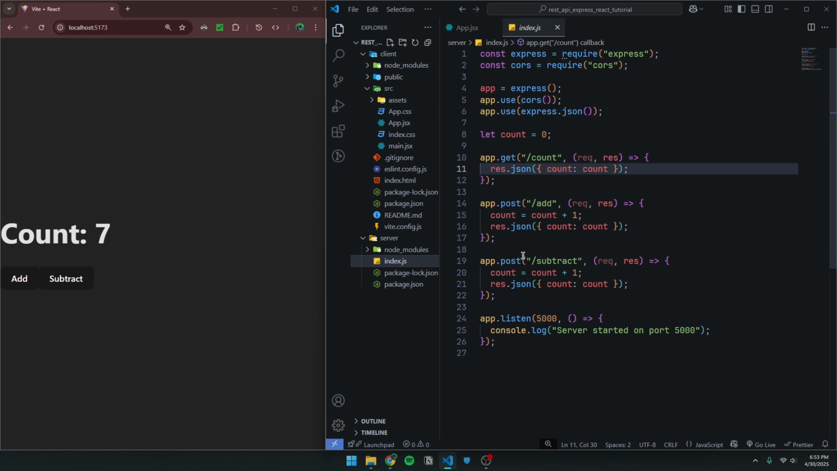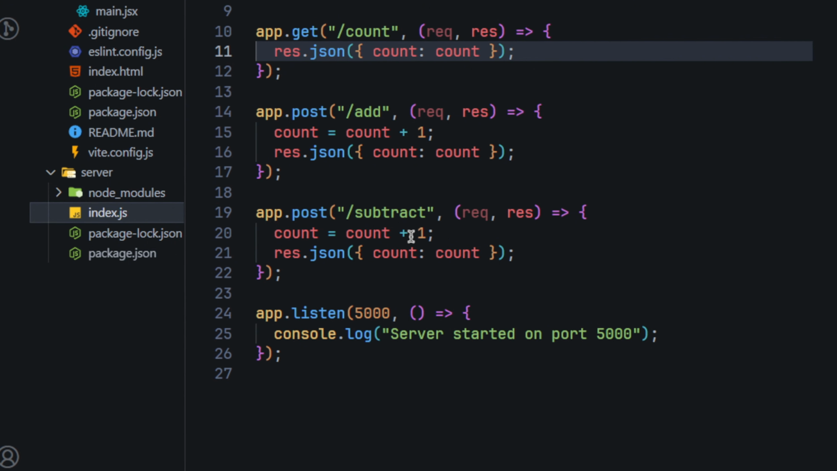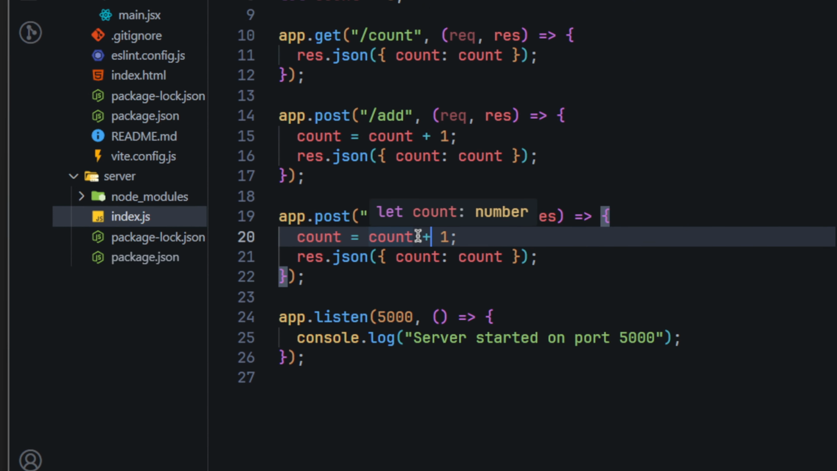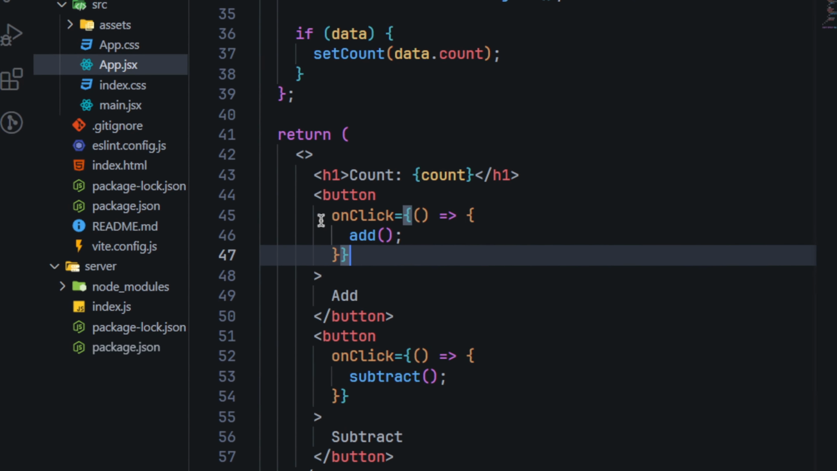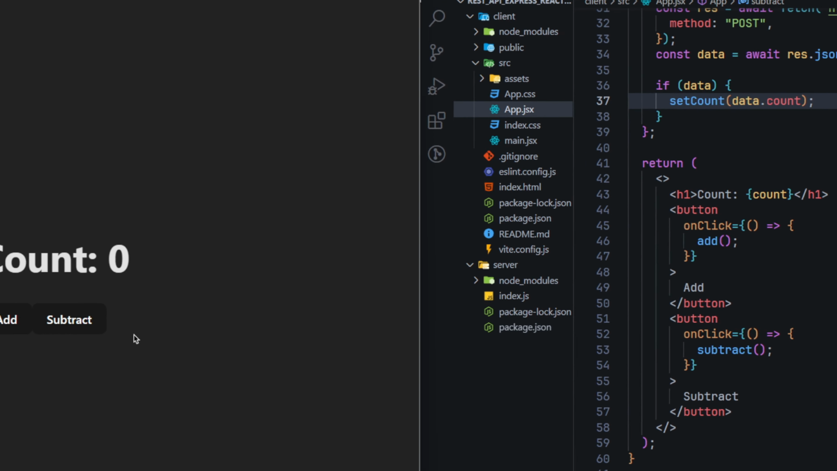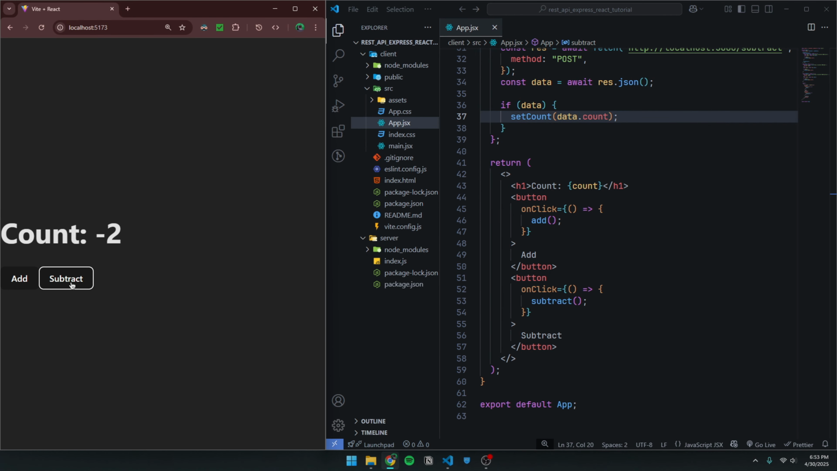I think I see what we did. In our subtract route, we're doing +1, but this is supposed to be subtract 1. So if we save this and run it again, if we click subtract, it's going to subtract 1.